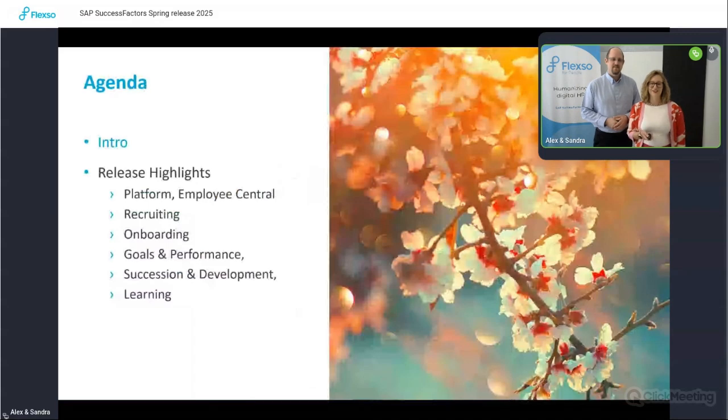Then let's have a look at the agenda for today. So we will bring you the highlights of platform, reporting, and Employee Central, followed by recruiting and onboarding. And then Alex will take over for the talent modules: goals and performance, succession and development, and of course also learning.